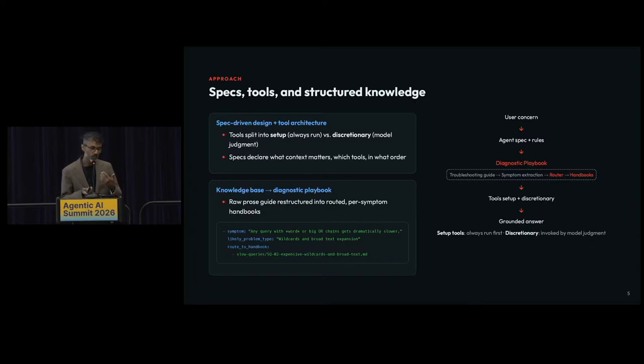And you can think of the router as, I've shown a small structure or snippet here, you have symptoms, and you have a problem type associated with that symptom, and route to a handbook or a set of handbooks. So users don't come to you saying, I have a certain symptom, they have concerns. It's the agent's job to actually map the concern to a symptom or a set of symptoms. Our job is to make it easy for the agent to do that, so that's what this serves.